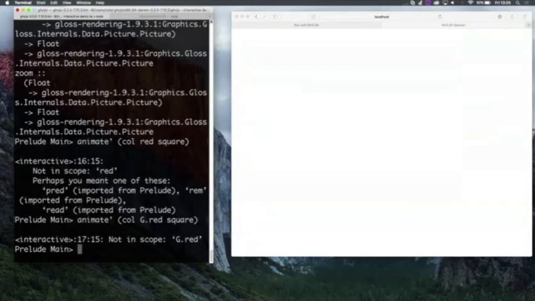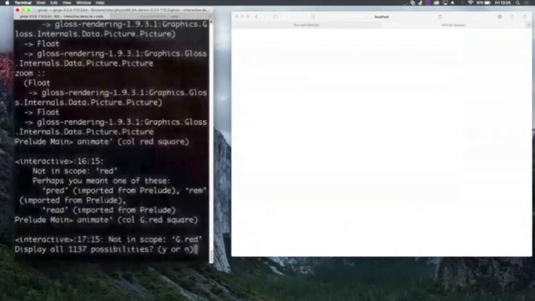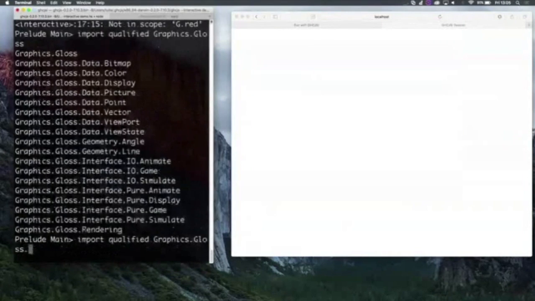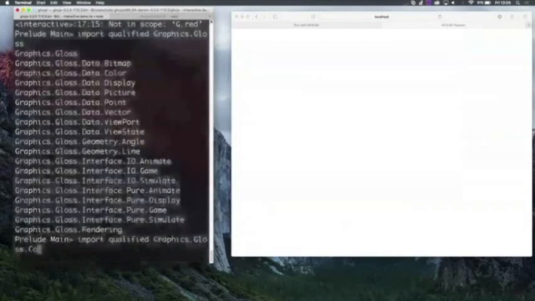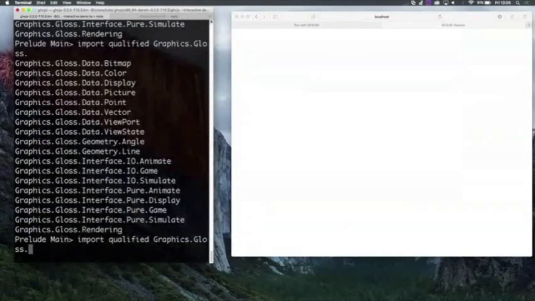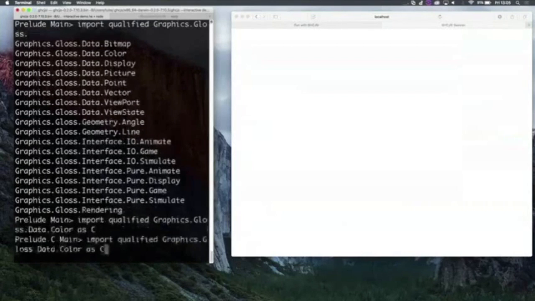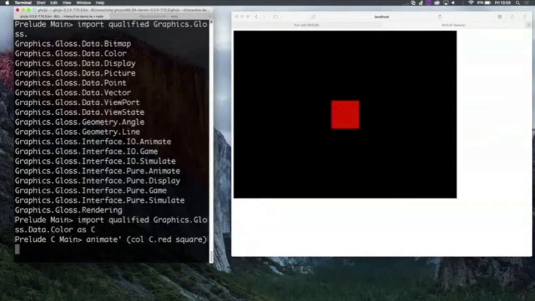Yeah, I already tried that. That's a bit annoying. Graphics.gloss. Okay, well, I do have colors. Sorry for that. So actually, this is square.